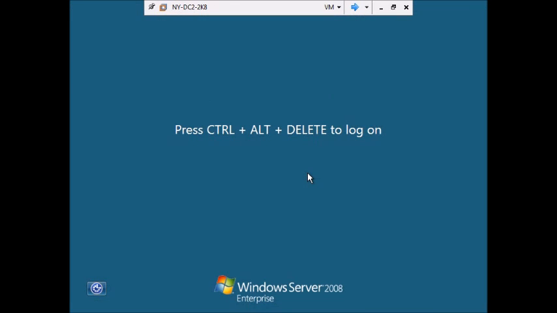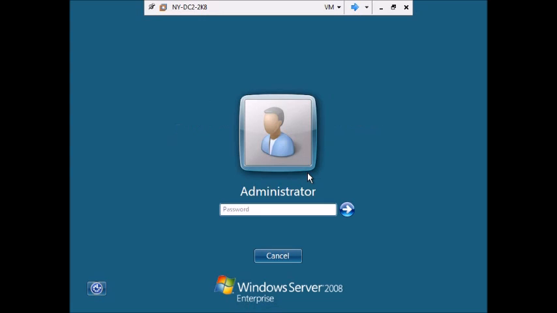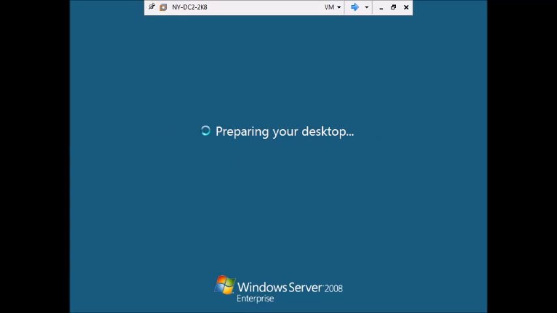Okay, so DC2 has rebooted. Let's go ahead and log back on. Again, we're logging on with the local administrator password. We're not logging in yet with the domain administrator password SuperCoach because this machine is not yet joined to the domain. It doesn't even know that GlobalMatics exists yet, so we can only use the local administrator password.